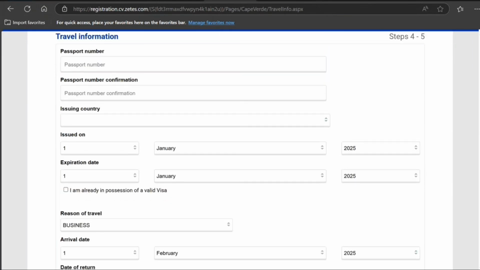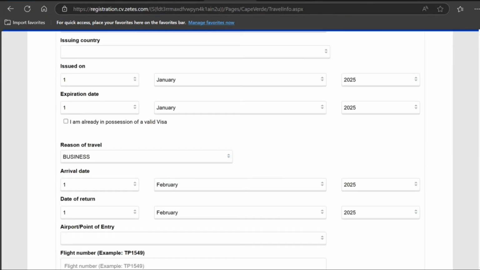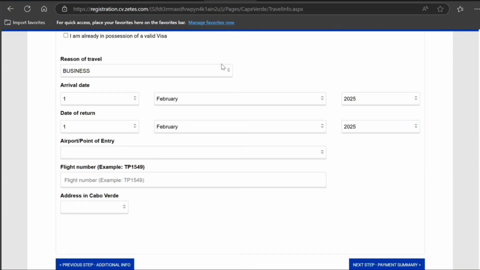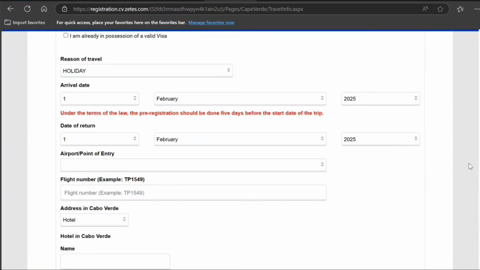Next is your passport details. Very simple. I don't have to say anything. And reason for travel. So if you're going for a holiday, select that. Arrival date, return date, where you're gonna enter. There are 4 international ports that you can select, and flight number and where you're gonna stay.